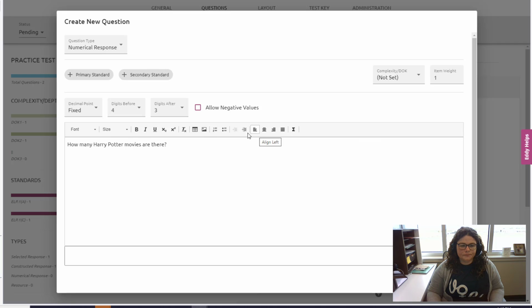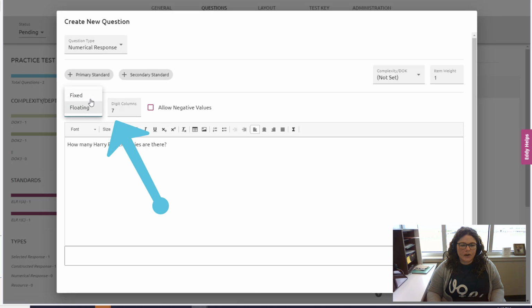of the formatting. Up at the top, it's going to give you the options for what the answer is going to look like. So I can choose a decimal point, fixed or floating. And then if I pick floating, it's only going to give me a certain number of columns. If I pick fixed, it's going to ask how many boxes before the decimal and how many boxes after the decimal. I can also allow for negative values.